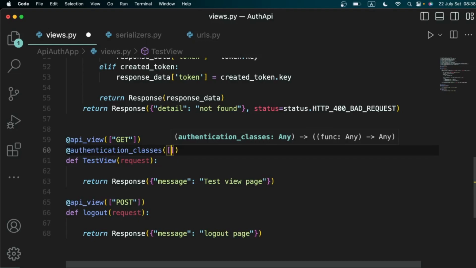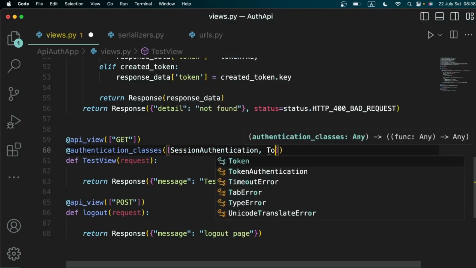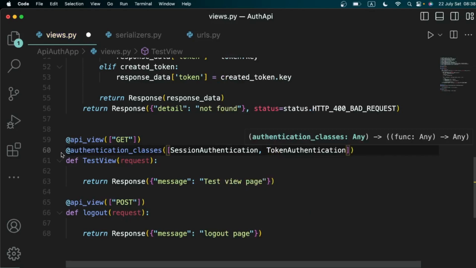Now inside this list, we're going to pass in session authentication and token authentication. So what we're simply saying is that we want to authenticate the sessions of this test view using token authentication. We're just specifying that in order for any client to make a request to this test view, they must provide a token first before they are granted access to this.